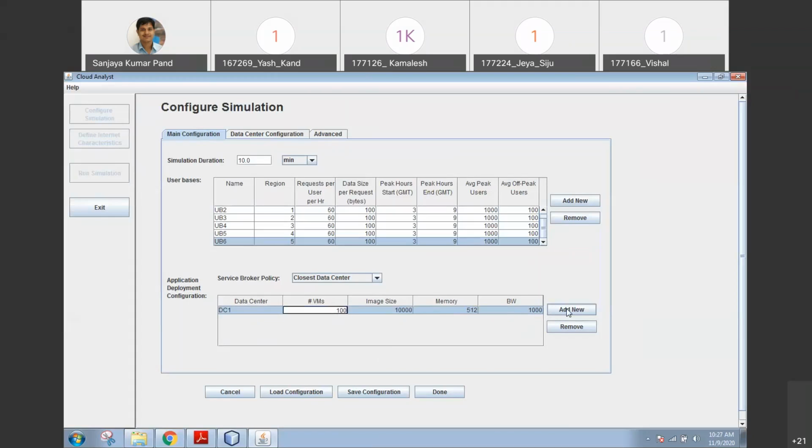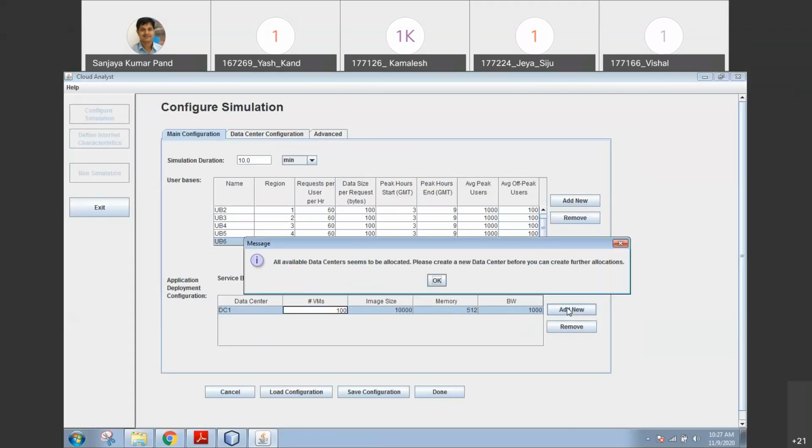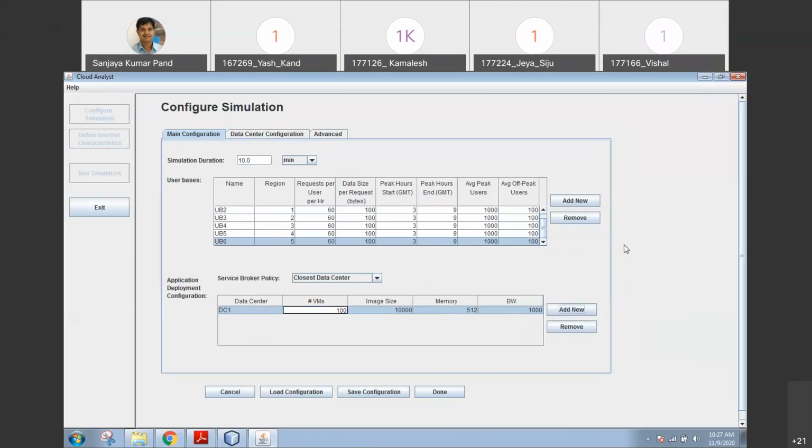If you want to add a data center, you will get an error, right? It says all available data centers seem to be allocated. Please create a new data center before you can create for the allocation. That's why you can see here there is a data center configuration tab.